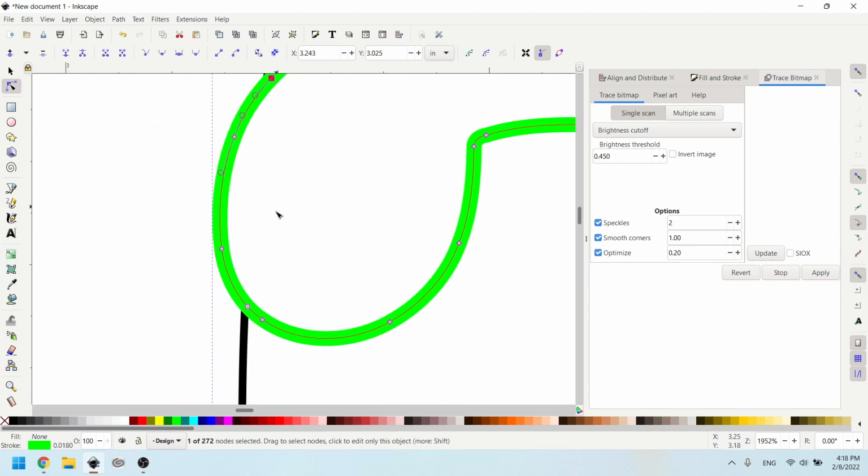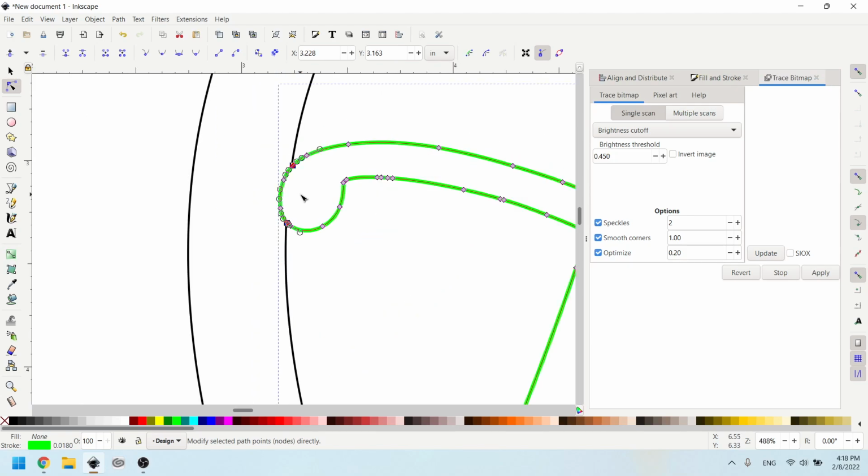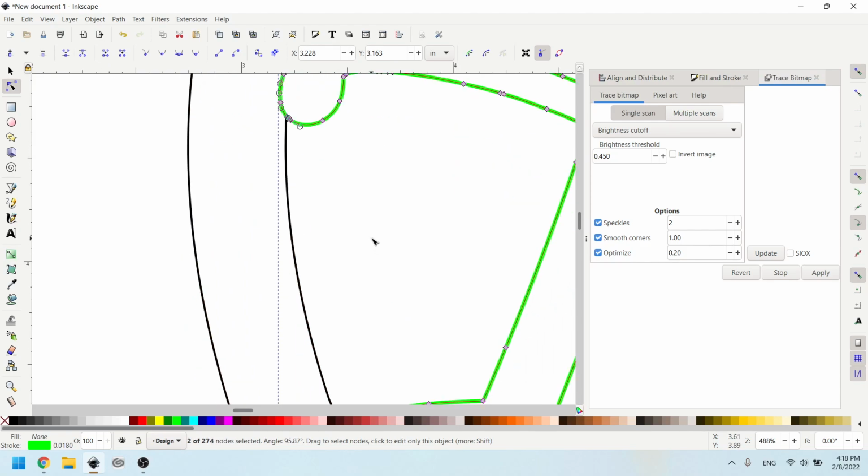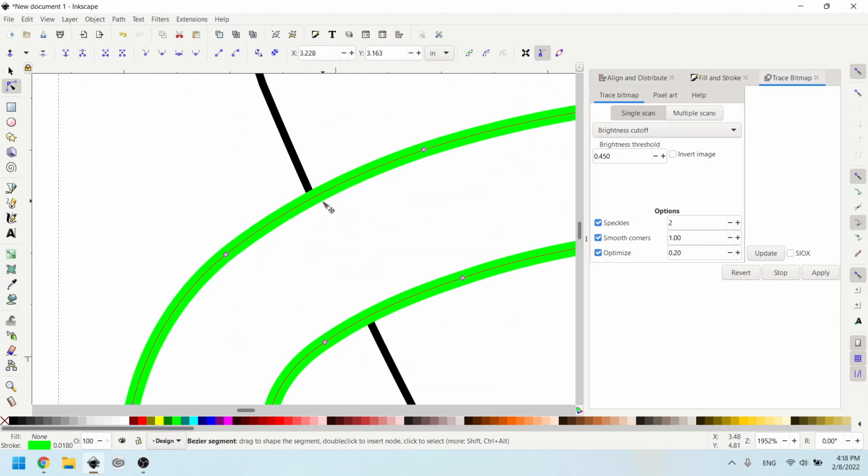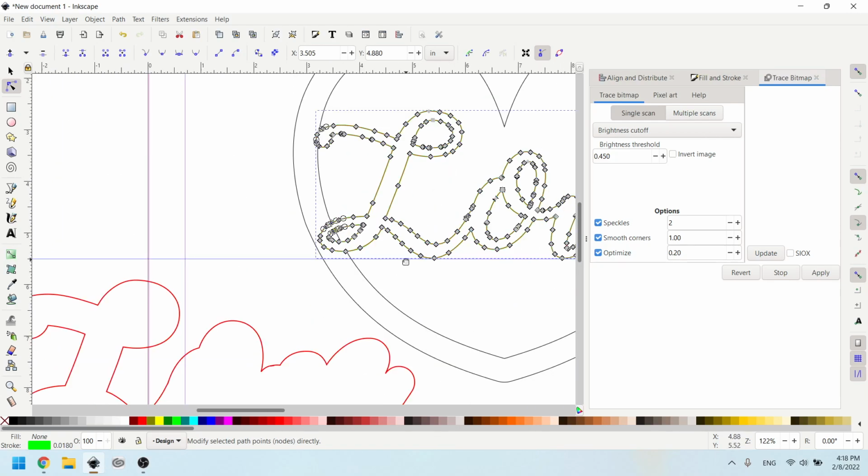I'm going to highlight the nodes that I created, or if there's already a line there, you can do that too. I will hit break path at selected nodes. And I will do that every place on this word that intersects with that black line. So I don't want to click on both, but take this one, click on one, and hold down shift and click on the other one. Again, break path at selected nodes.